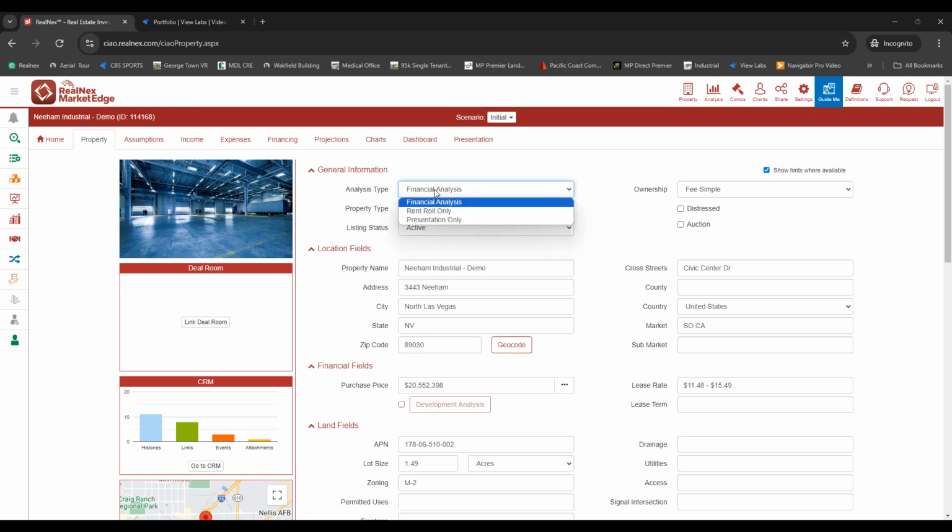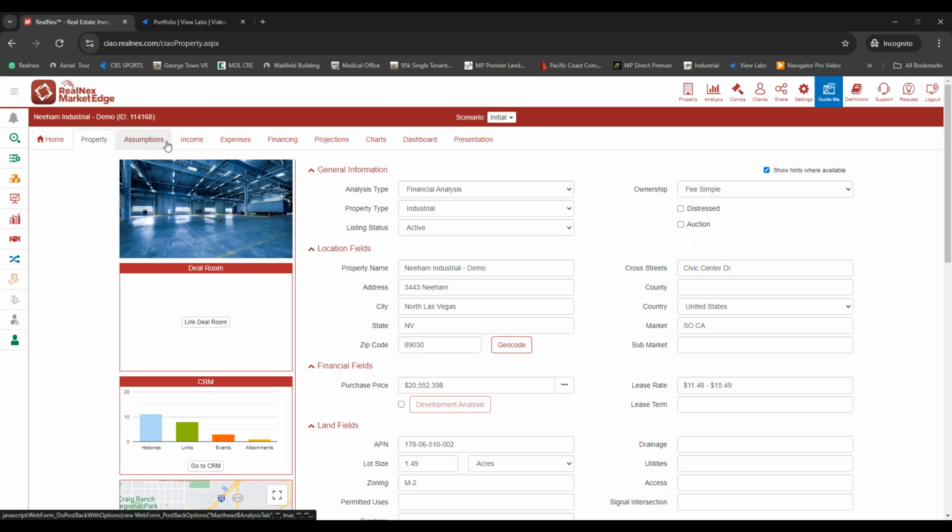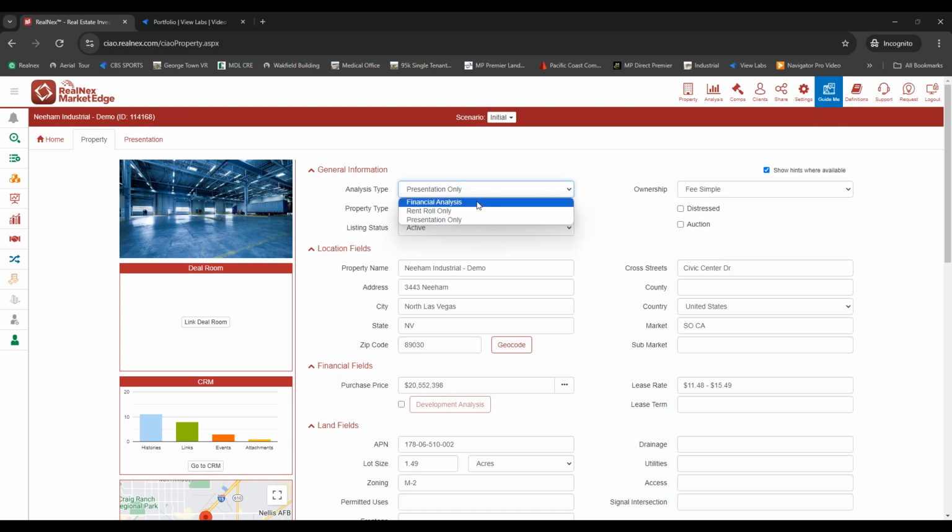So from the top, you have three options. One is a financial analysis, the other one is going to be a rent roll, and the other one's going to be presentation. So you see across the top here, it says assumptions, income, expenses, financing for debt services, projections, charts, dashboard, and presentation. If you want to simplify it, you can have presentation only, and that will remove all those other sections within the program. Just depends on what we're trying to convey.